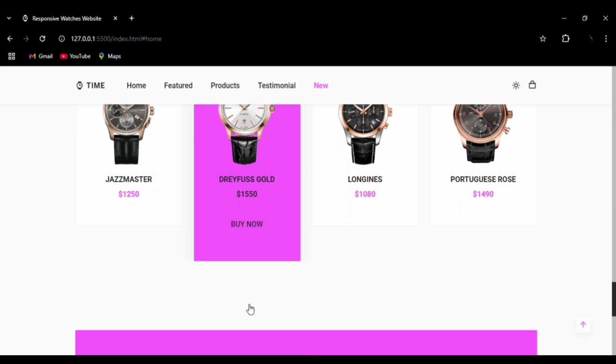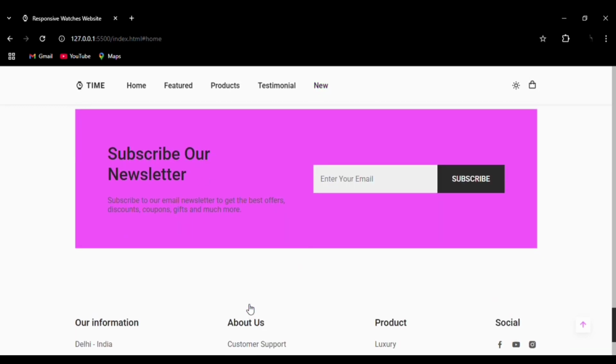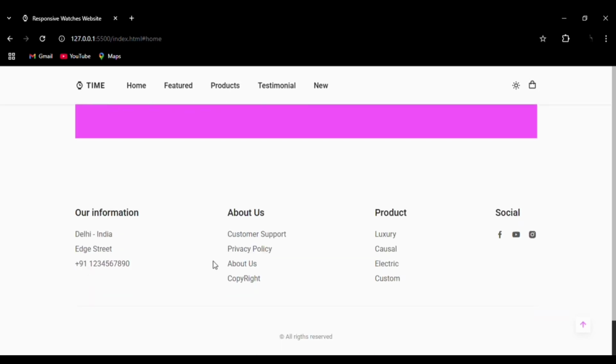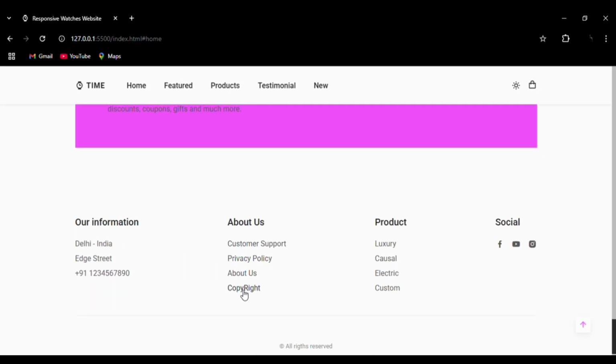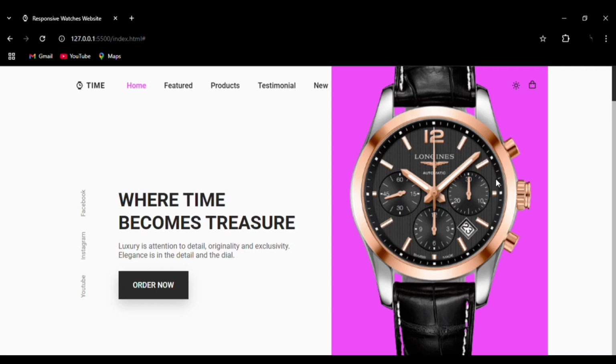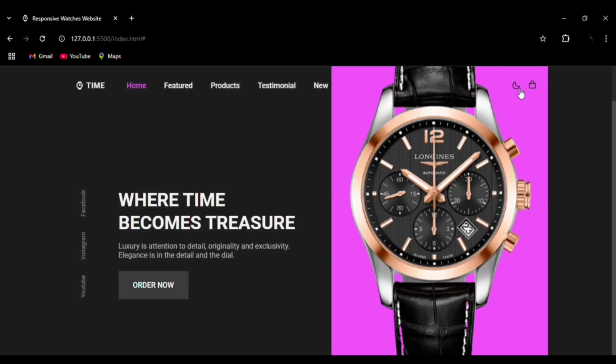Then we can go to the next, that is our subscribe to newsletter. You can see the hover effect, email. And we can go to the footer section, then the social icons that we have added. Then we can go to the top button by using this button, and as I told you before, it is also available in a dark mode.